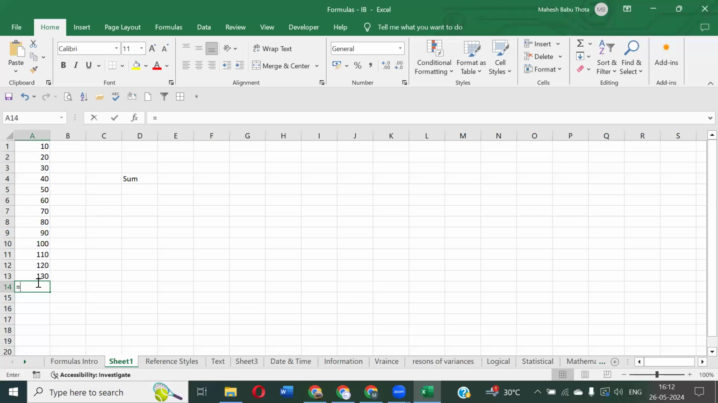Suppose here I need a formula. So let's apply it on some of these values. Okay. Once I apply the formula, what am I getting here? The result, the output. What is the result? The sum of these 9 values. So this is called an output. 920 is the output, my required output.